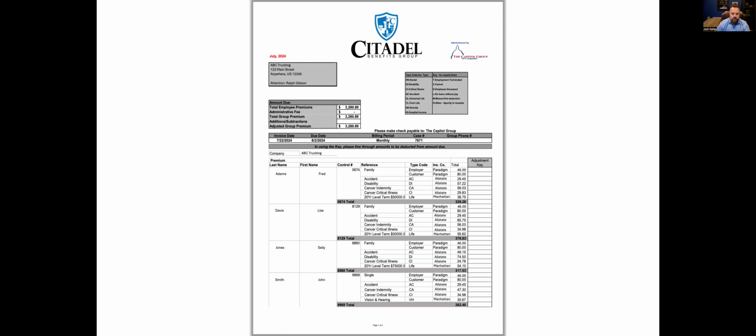So let's talk about the invoice and what you're going to see here. Of course, it's got your company information at the top. It's going to have everything added up really easy in one number at the top. In this example, this invoice is $3,280.89. That's how much this company owes for this pay period.